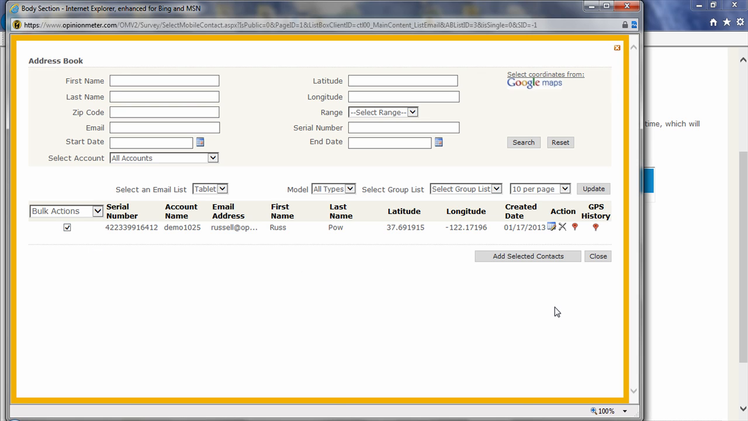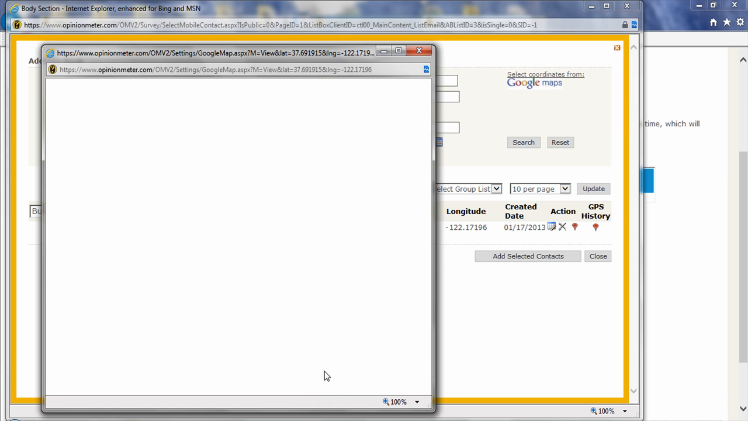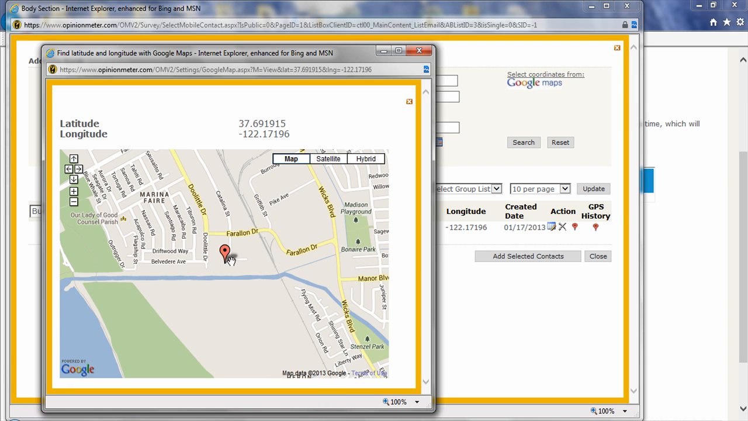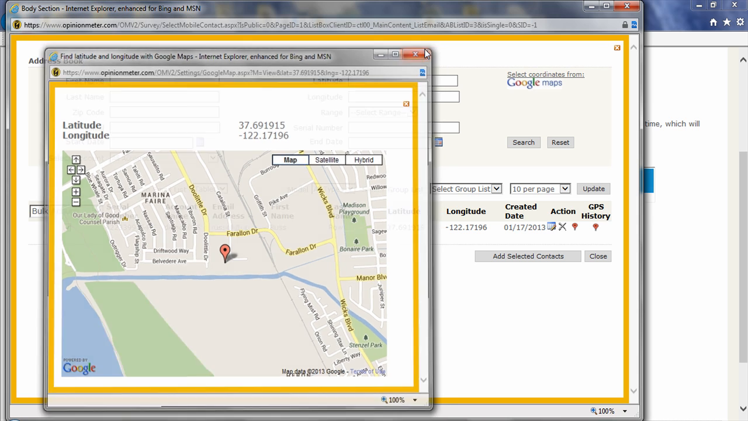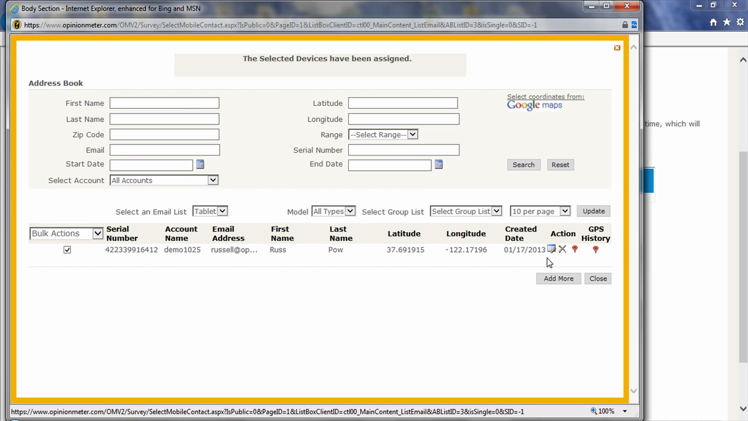Before we leave this screen, let me emphasize a few things. Here, the waypoint will give me a pop-up showing me the current location of this particular device, which is interesting. And also, if I were to select the GPS history, this would give me the same pop-up, but it would give me multiple waypoints of what other surveys have been active on this particular device, and geographically, where that device has been active when taking surveys, which is quite interesting information. So I'm going to add selected contact.